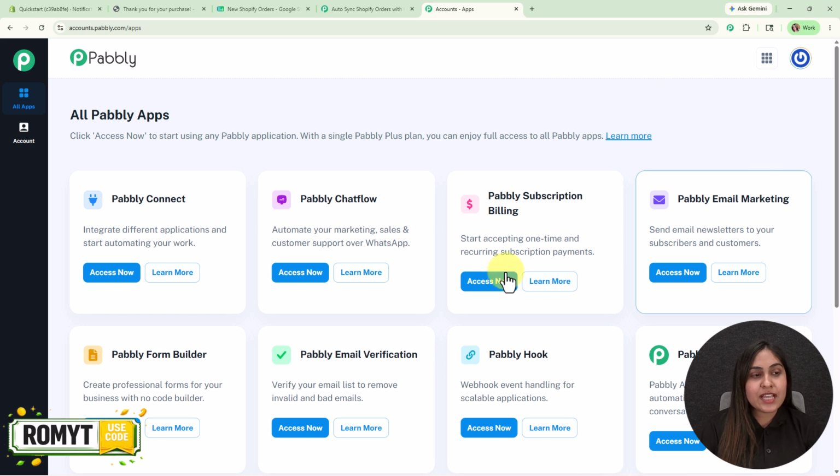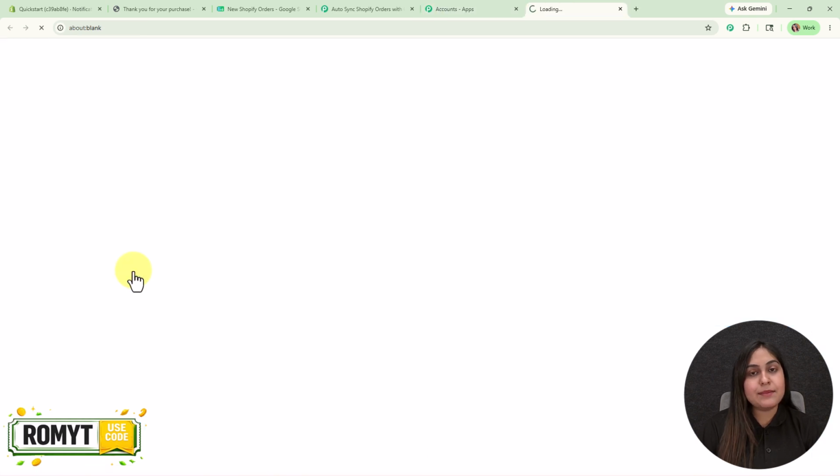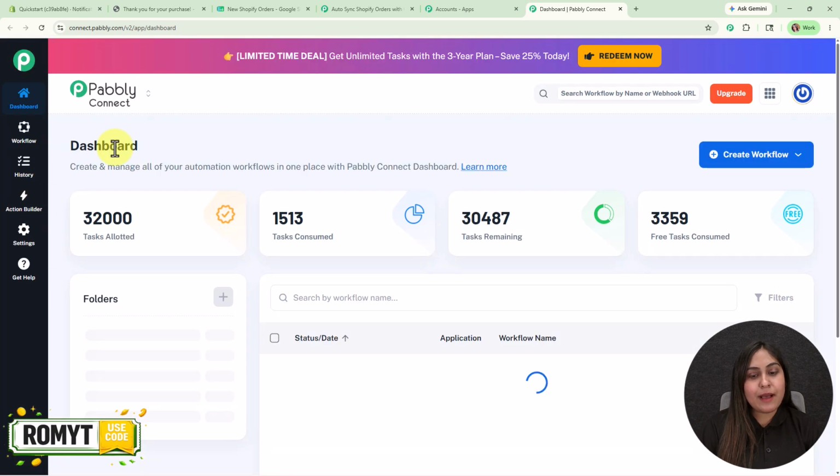Okay, so now after signing in, you can see all the applications of Pabbly. From here, you need to access Pabbly Connect by clicking on access now, and it will take you to the dashboard of Pabbly Connect.